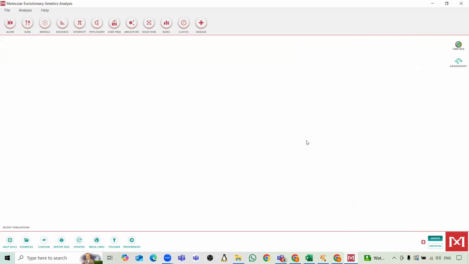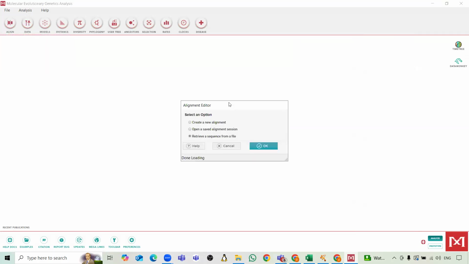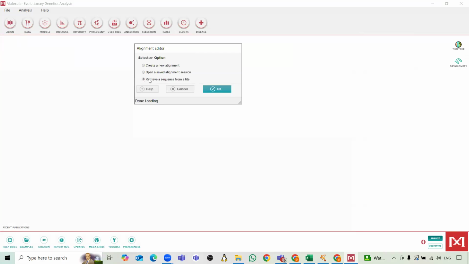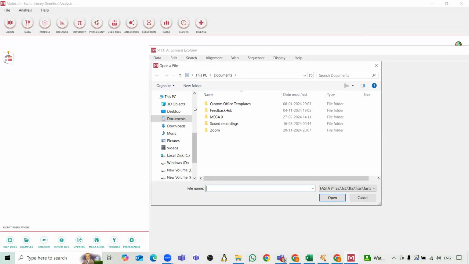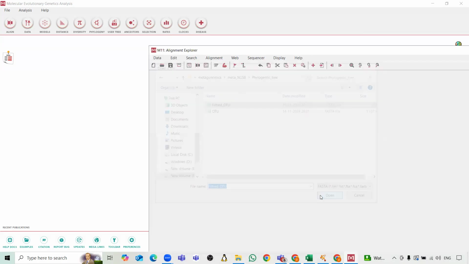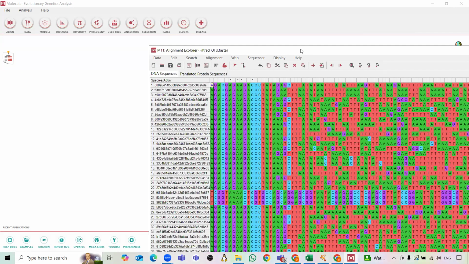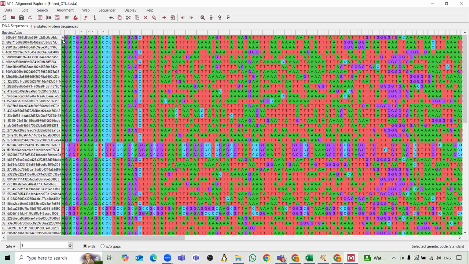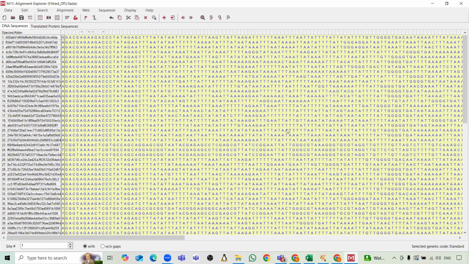As we are going with the alignment option, we go to Edit and Build Alignment, and as we have to retrieve the sequence from file, we go with Retrieve sequence from file and say OK. I'm selecting the folder where we have the phylogenetic tree filtered OTU file. After that, you can see only one base is selected, right? We have to select all the sequences, so we press Control A, which selects all the sequences.